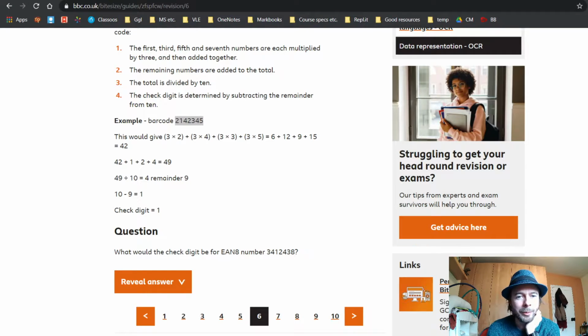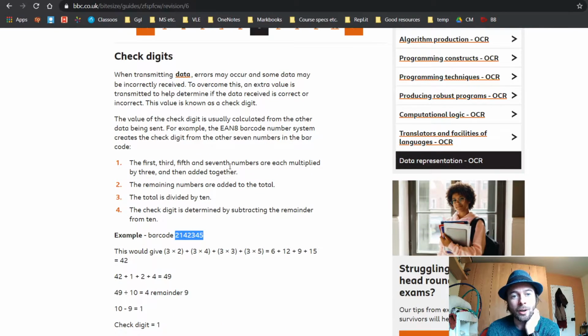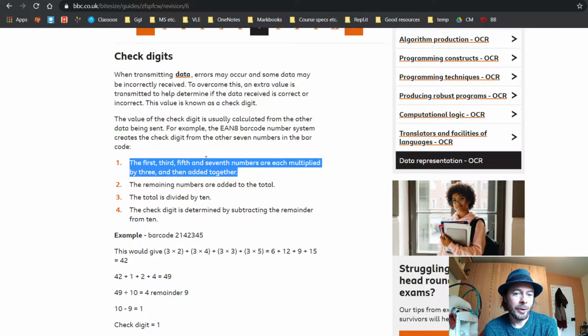Okay, so I'm on the BBC Bitesize website, which gives you an example of how you might generate a check digit. If you give it the barcode 2142345, then it will take the odd positioned digits, so the first, third, fifth, and seventh, so 2, 4, 3, and 5, and it will times those by 3 and add them all together.